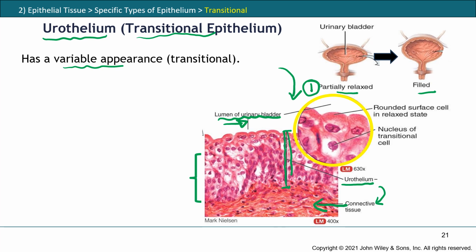Again, in yellow, this one will look at the nucleus, and here is the nucleus of the transitional cell. The only exception that doesn't look completely cuboidal is the rounded cells found in a relaxed state. Those ones will look rounder than the other ones, but of course they will change over time when the bladder gets filled.